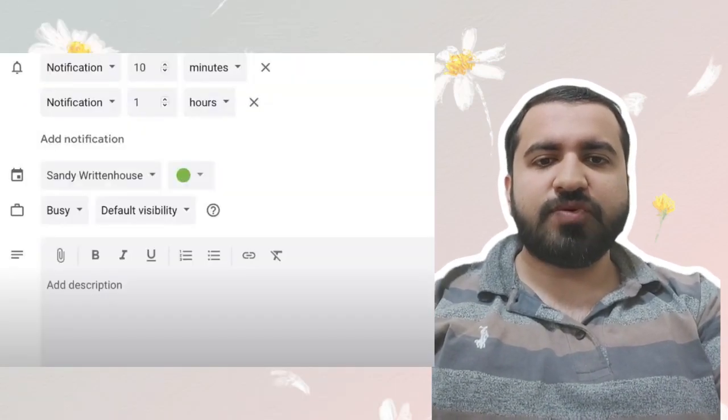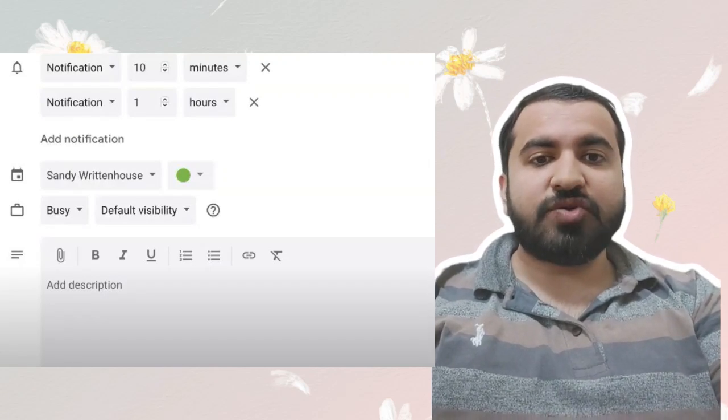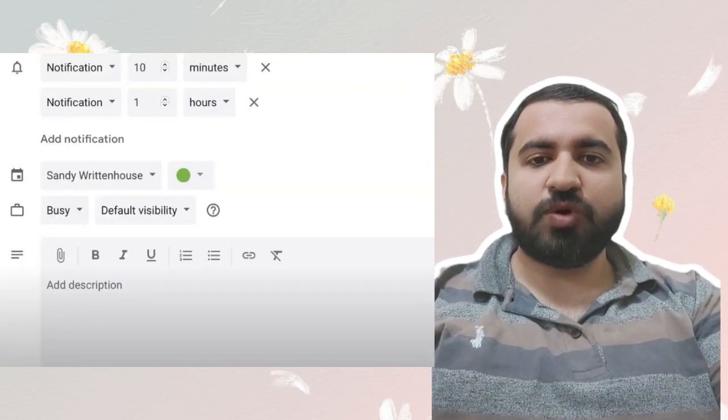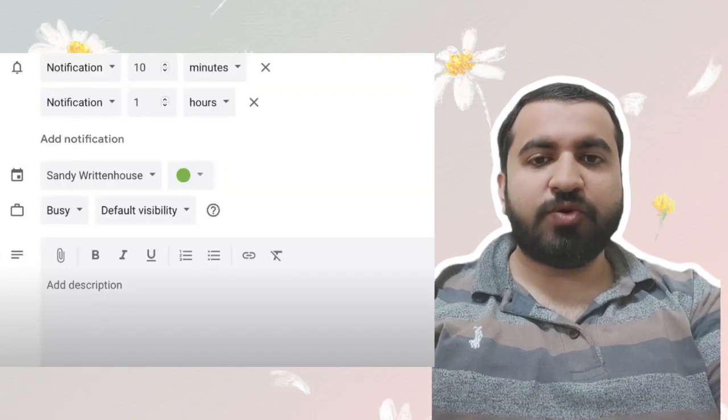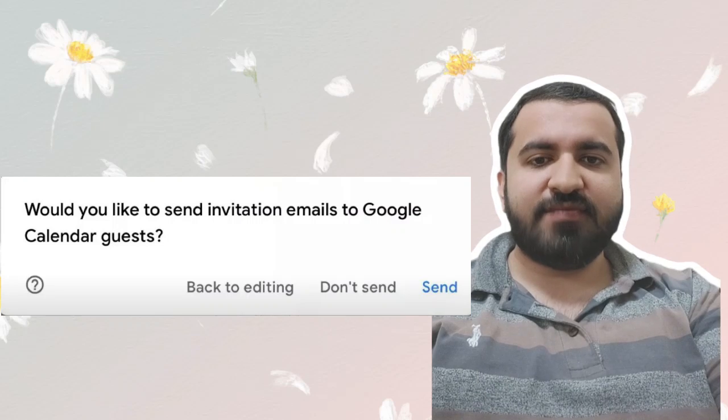Step 4. Optionally, you can set up notifications, include a description, and select a color to code the meeting on your Google Calendar. Step 5. When you finish, select Save.